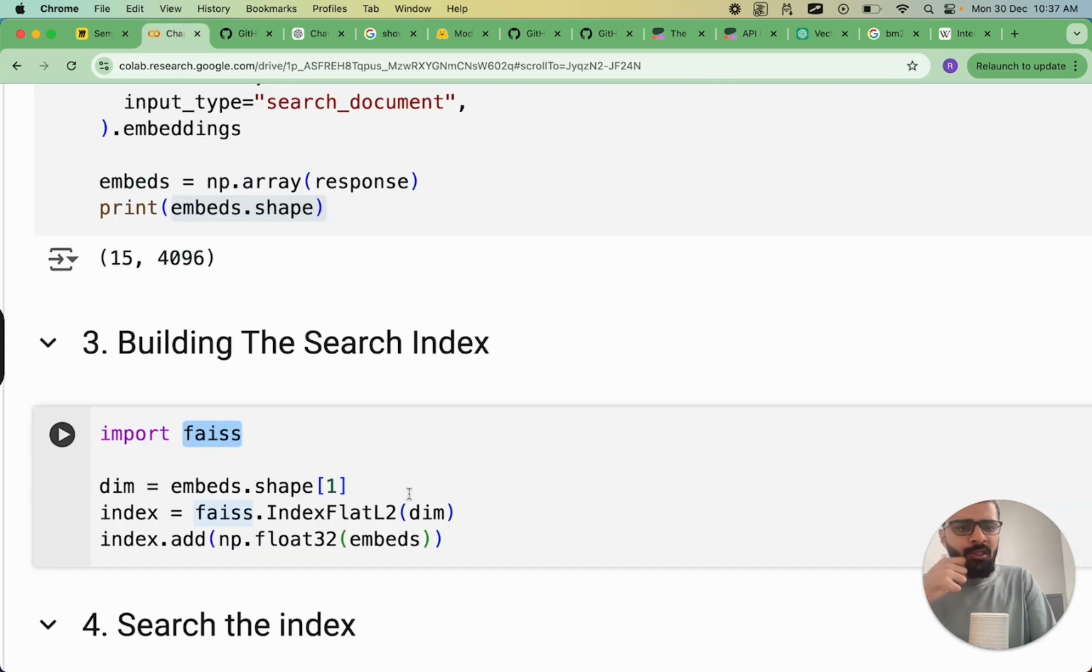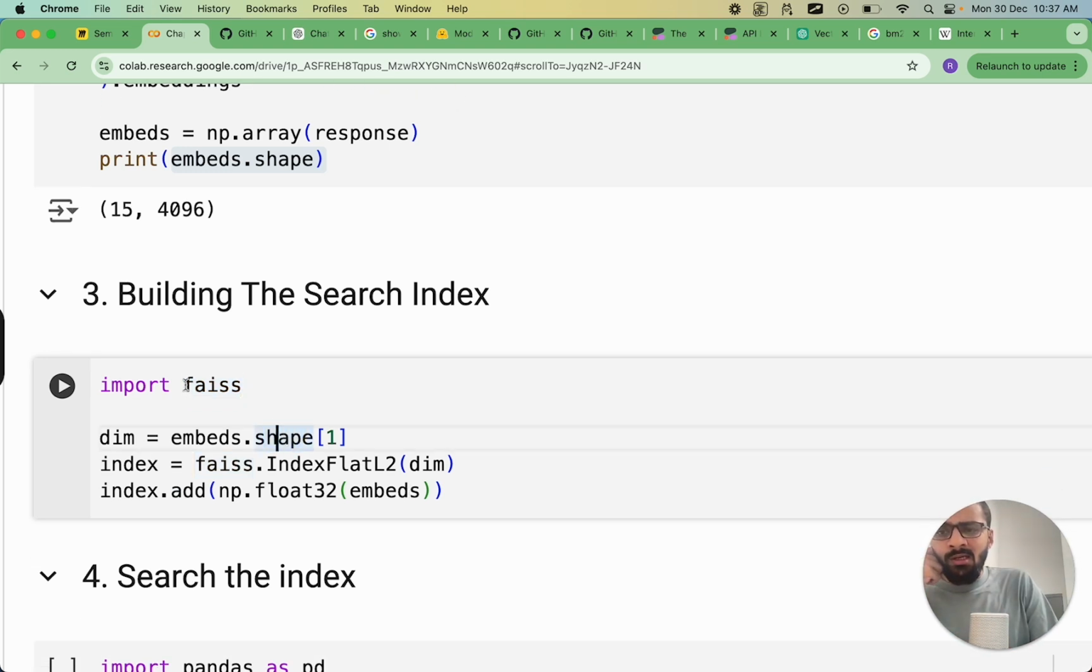So I'm exposing you to this library because if you're dealing with real projects and real systems, you will have to use the FAISS library for search. So what we are doing over here is that we are importing this library and we have to create something which is called a search index.